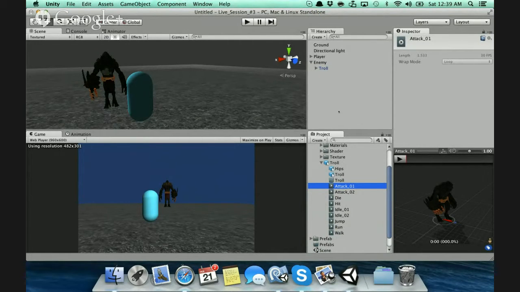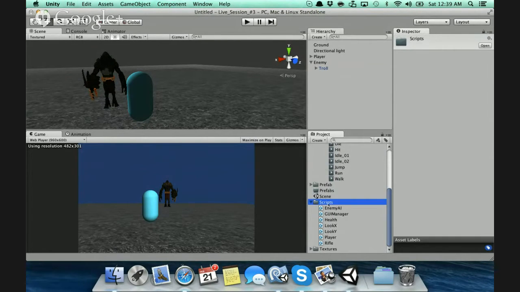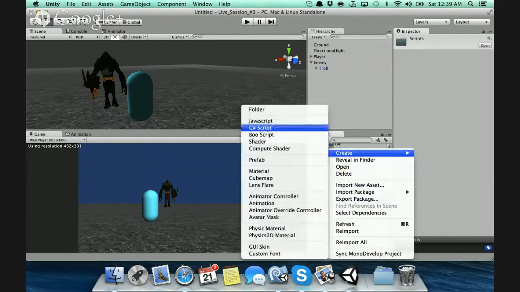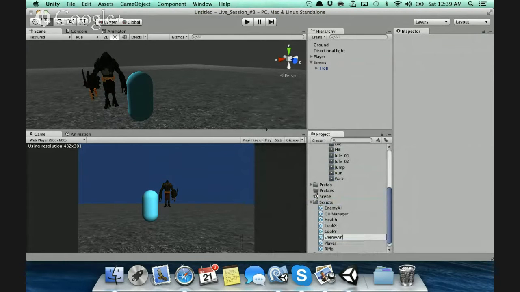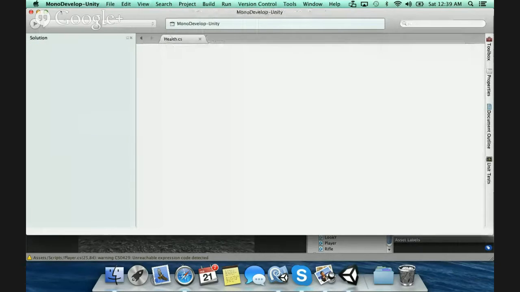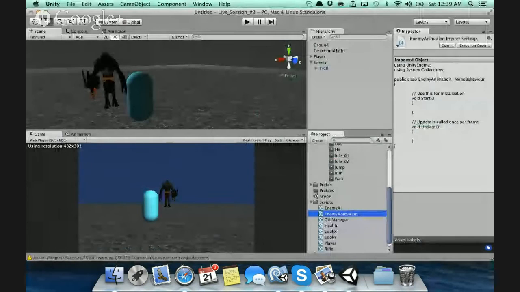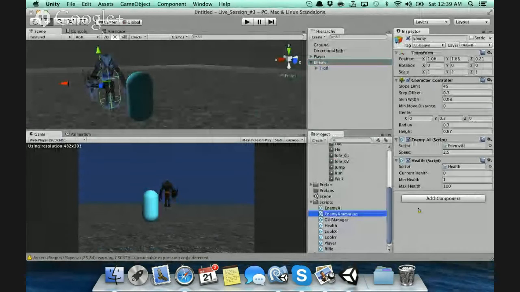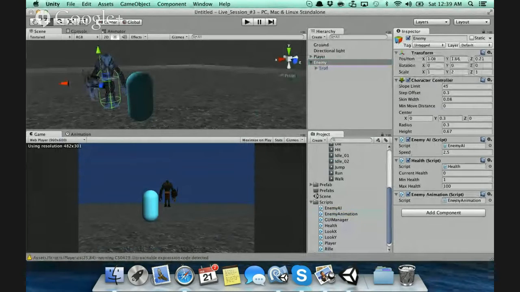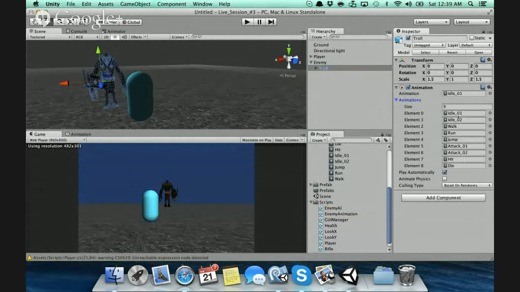for it. I'm going to create a new C# script, and we're going to create an enemy animation script. So we have enemy animation. Open that up, and let's attach it to our enemy object. All right, and notice that the enemy animation script is going to control the animation of the troll object, which is a child. And the troll object has the animation component with all the animations here.